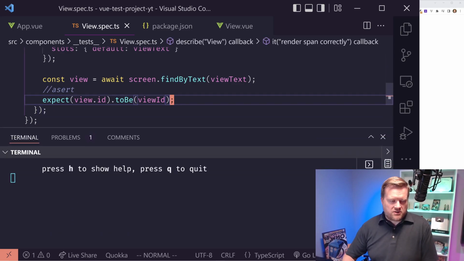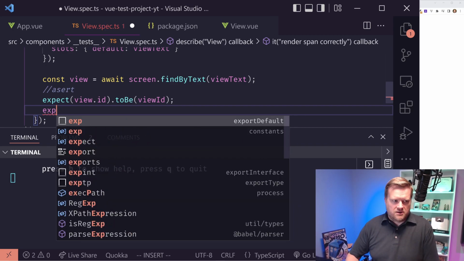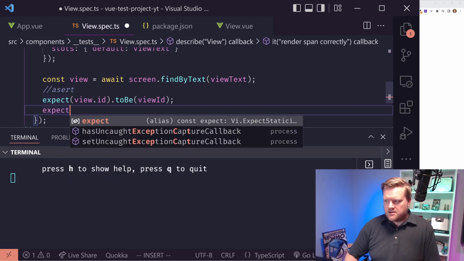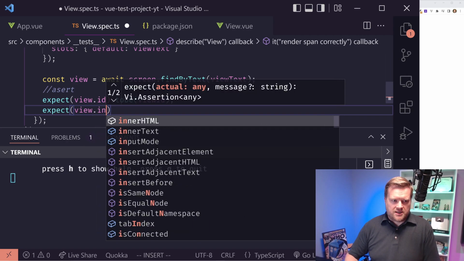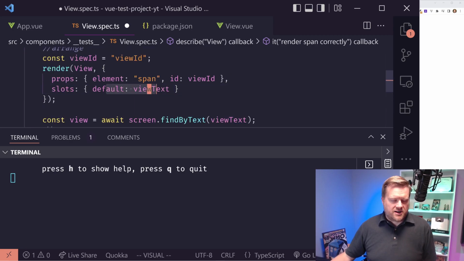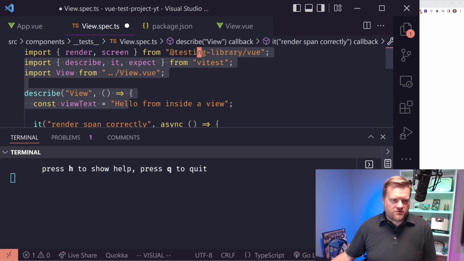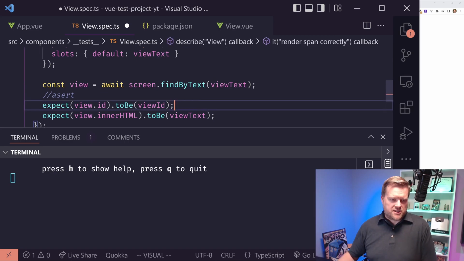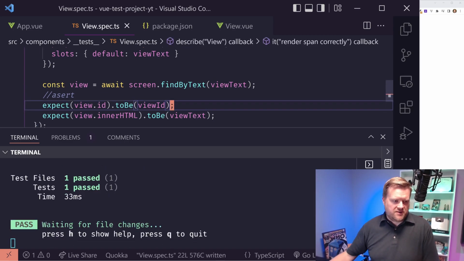And then we can add some other expects in here too. So we can expect view.innerHTML to be the view text. So remember the slot right here had this view text, hello from inside of view. So let's make sure that it actually works there. So if I save it, cool, it's still passing. So if we scroll down to the bottom, test passing.